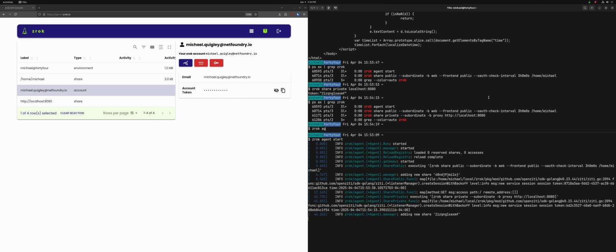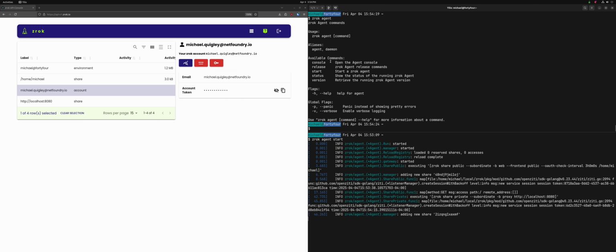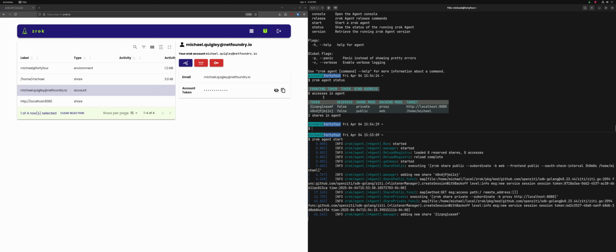There's a new agent command. There's a whole tree of agent commands: console, release, start, status, and version. If we do zrok agent status, you can see we've got 2 shares running. It's as simple as doing zrok agent release share, and then I can get rid of this one.